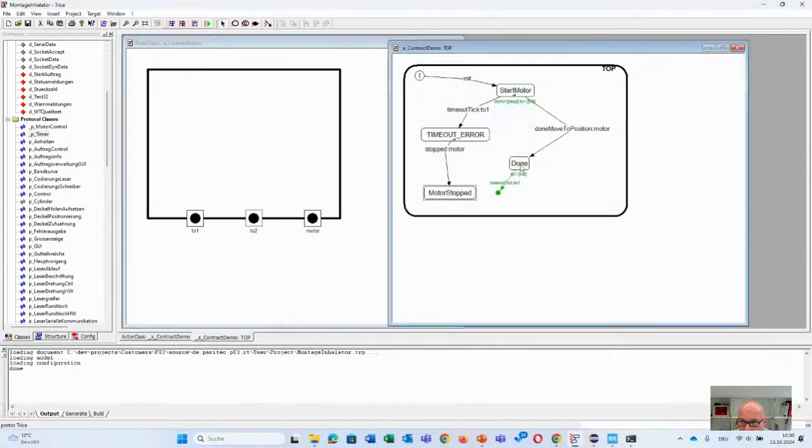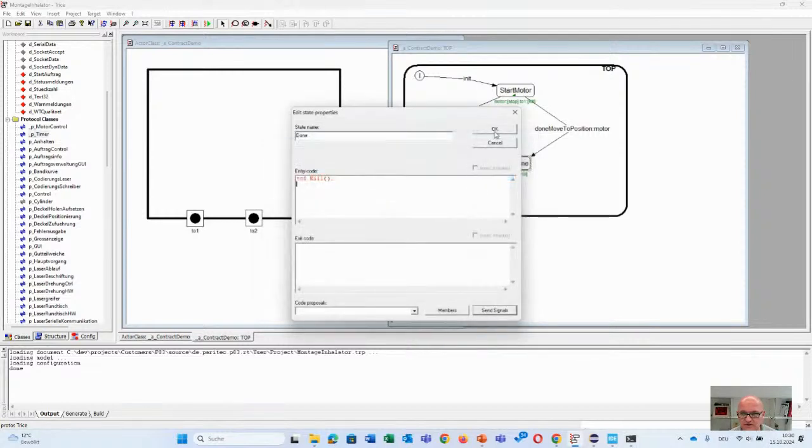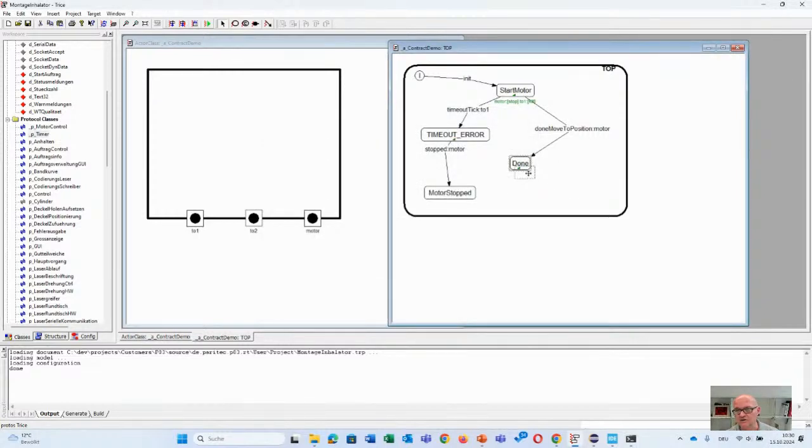Okay, and here, if I'm done, I need to create a transition for the timeout tick, or I need to kill the timeout. But if the motor was positioned correctly, I'd rather kill the timeout, stop the timeout. We need this kill here. And now my semantic check, my formal verification, is satisfied.